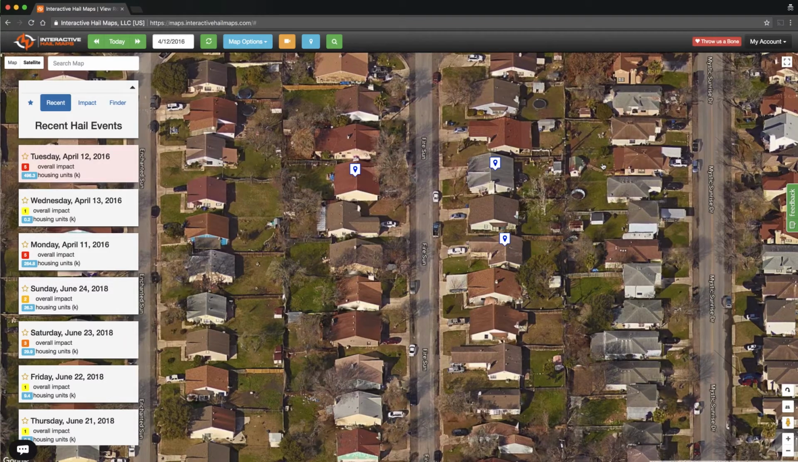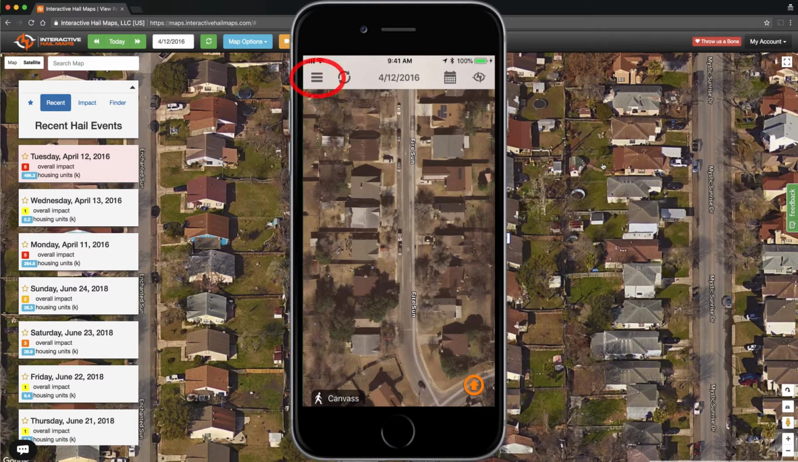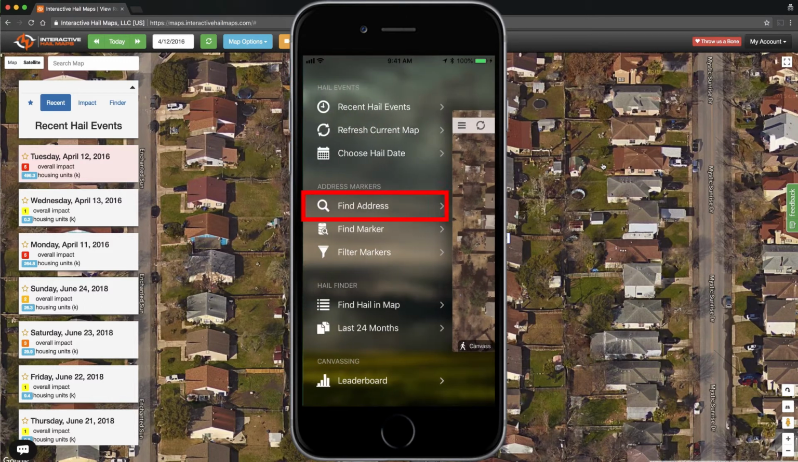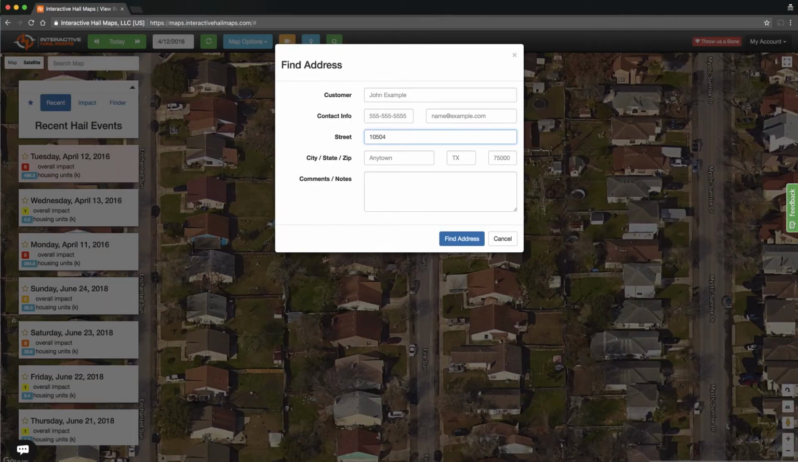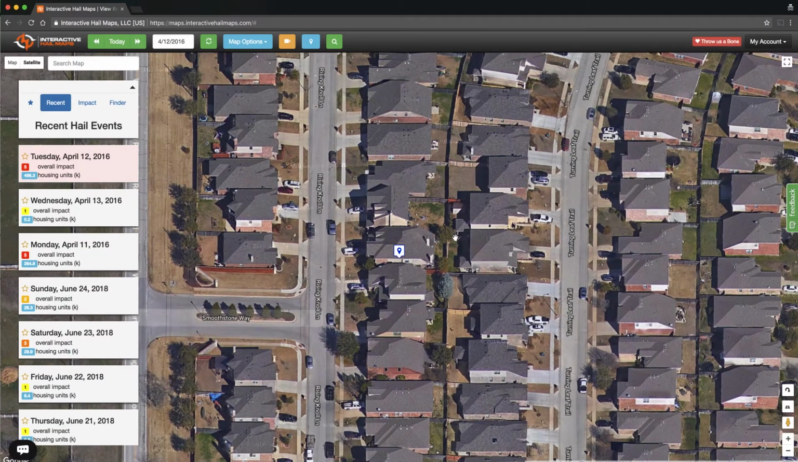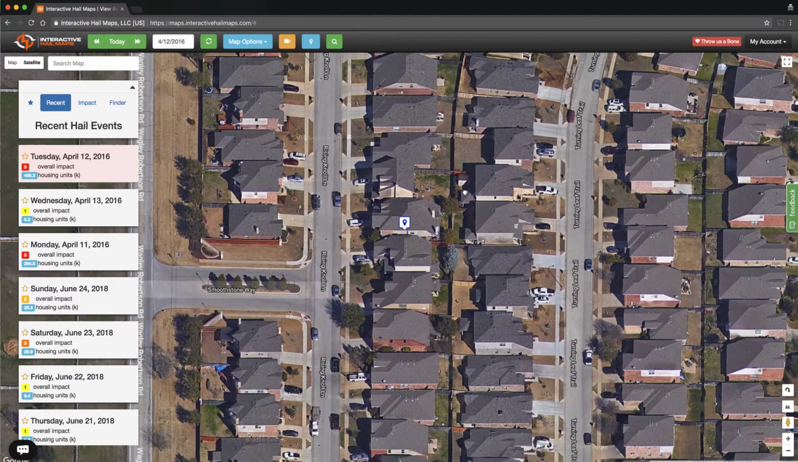So now let's drop a marker on the map so you can see everything you can do with it. I'll use the Find Address button at the top of the map to drop the marker. Using Hail Recon, you can locate the Find Address button by tapping the menu option on the upper left. Now after you click the Find Address button and enter an address, a marker drops on your map and your map centers on that marker. The next step is to click the marker to see all your available options.